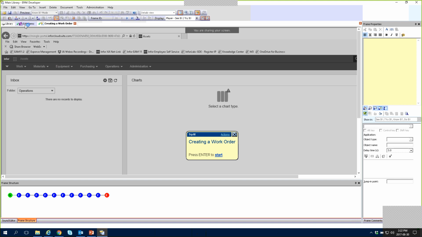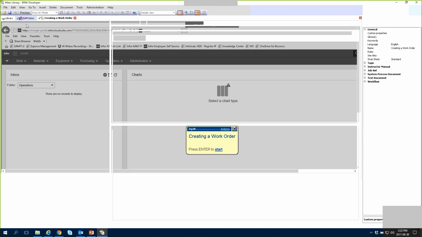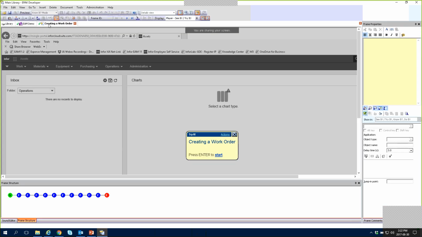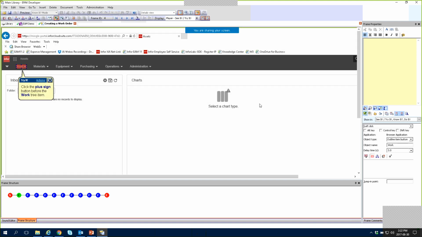So you can still see that we've got our EAM demo outline on its own tab, but we've also got a new tab now which is called creating a work order. And again, this is called the topic editor. The topic editor is made up of three main panels. The biggest panel obviously is the screenshot and bubble panel. So this is where you can view the screenshot and also the bubble and the text that's in the bubble.